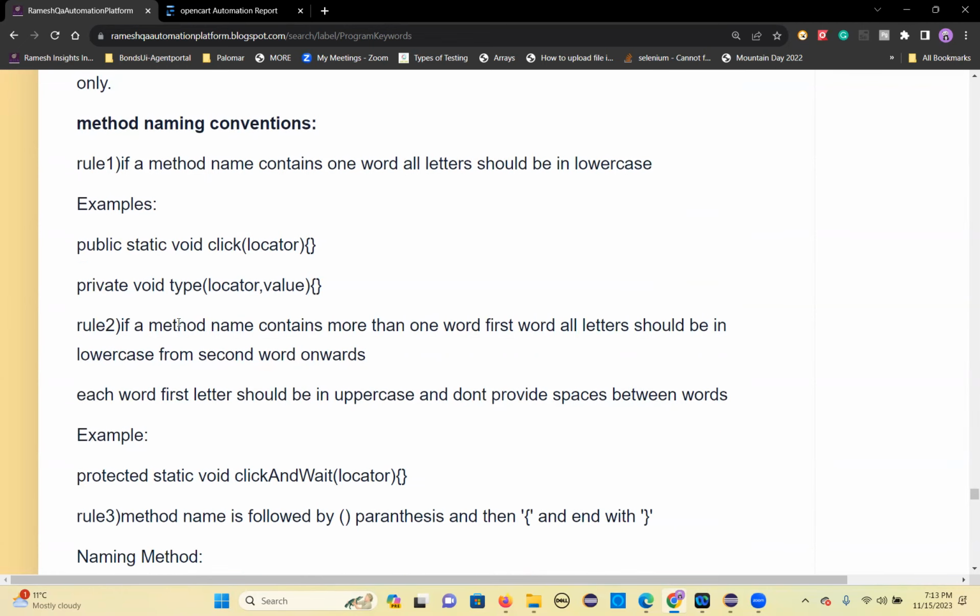What are the method naming conventions? Class naming conventions you know now. What are the method naming conventions? If a method name contains one word, all letters should be in lowercase. See the example: click, type. One word, so all lowercase.